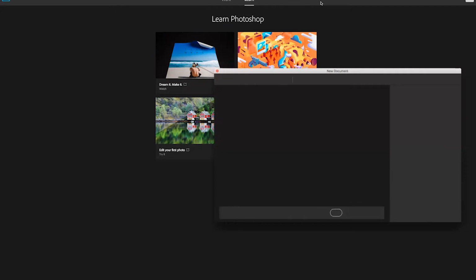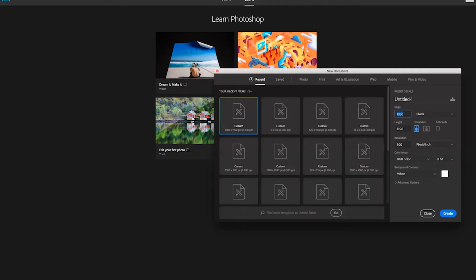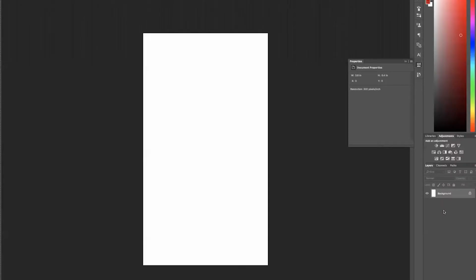So the first thing we want to do is create a new document. It needs to be 1080 wide by 920 high, 300 resolution, so it's crystal clear, and then make sure it's RGB so that the colors look correct on screen.